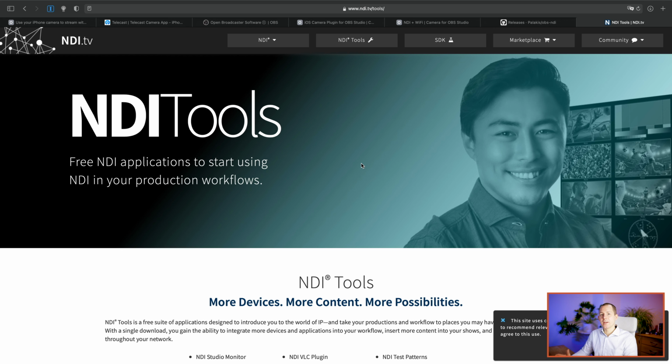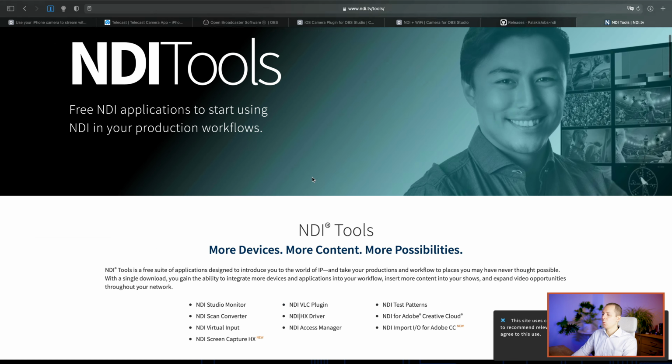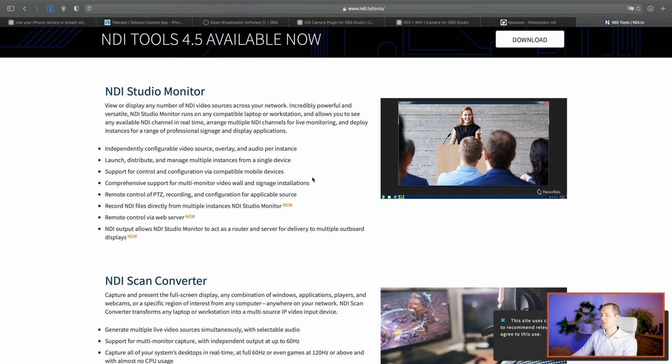However, there's another way of how you can actually use this camera, the OBS camera, as a webcam inside of other applications. And there you will need a tool that is included in the NDI tools, which is a free application package basically, which will give you different type of applications which are helpful for exactly this purpose.